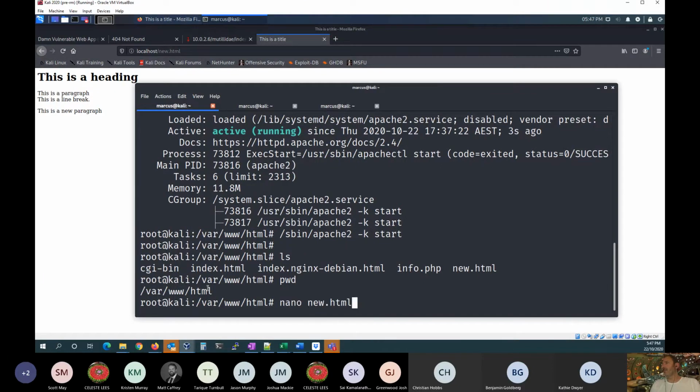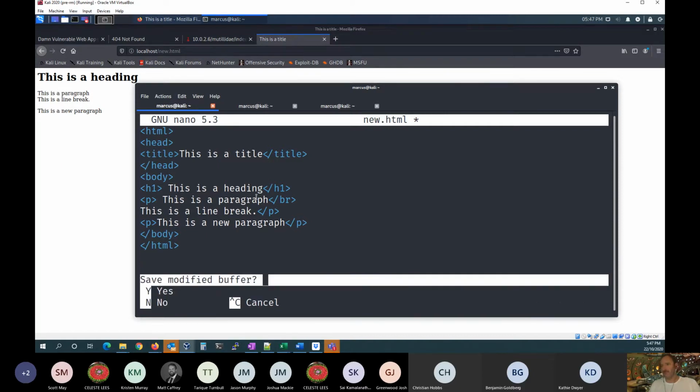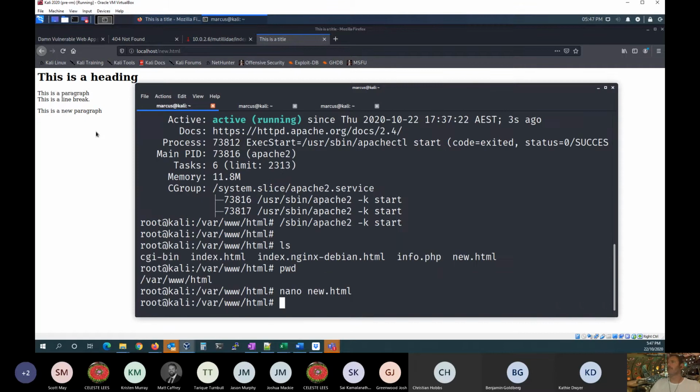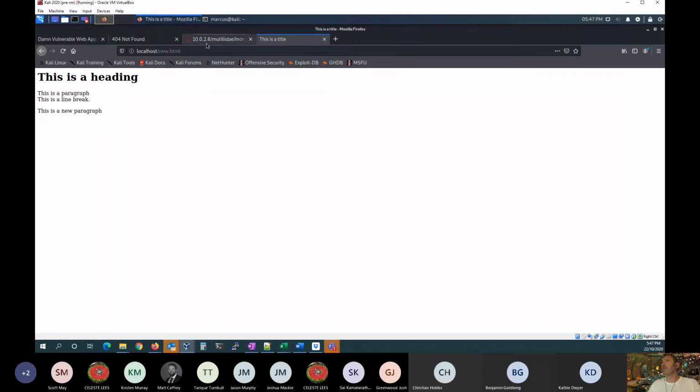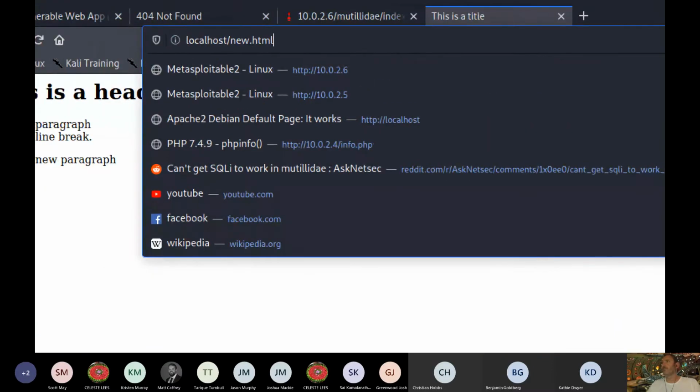So when you're finished with it, and you can see a page, it doesn't really matter what's there as long as you can see a page. Control O to save the file, and then Control X to exit. And you should be able to go to localhost/new.html.